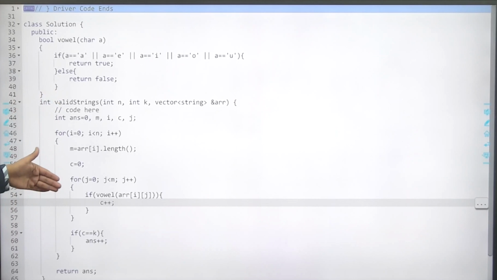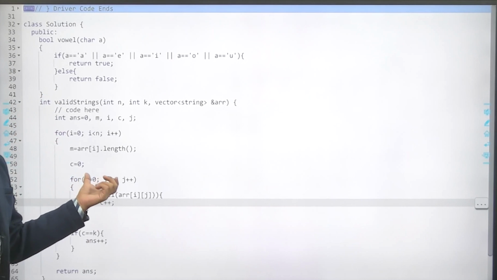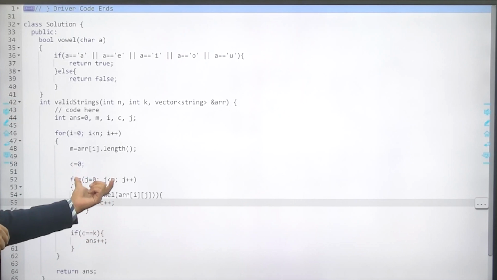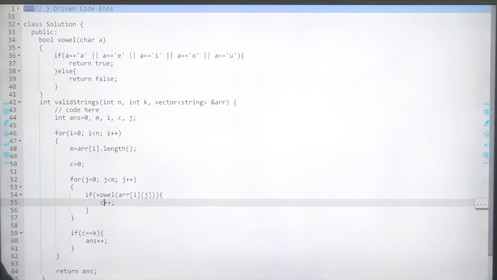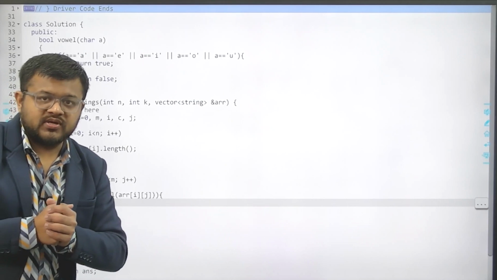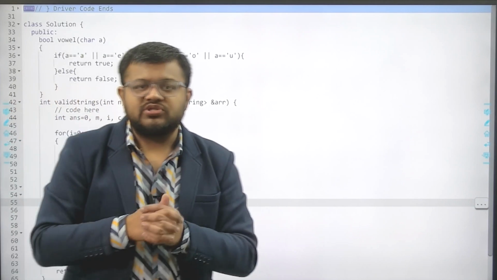What will be the time complexity? It will be big O of the sum of the lengths of the strings, because we are traversing over all the strings character by character. And there is no auxiliary space, so auxiliary space will be constant. Now let's move on to the next question.